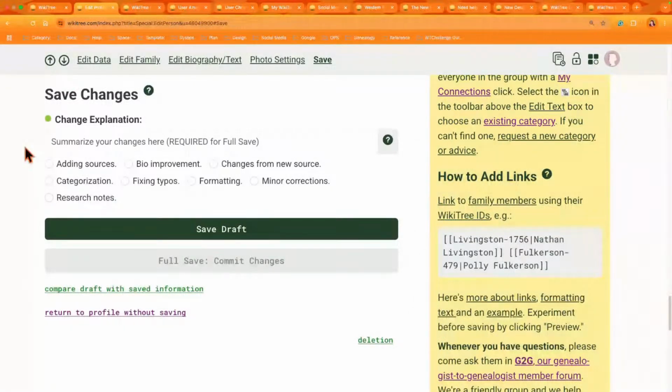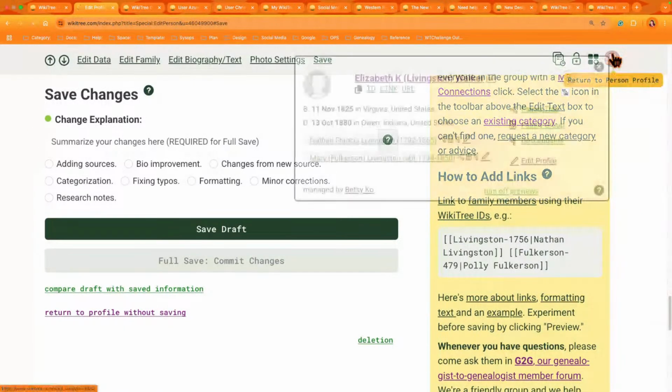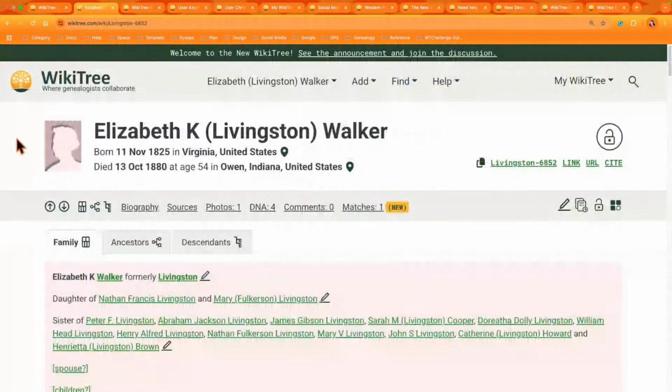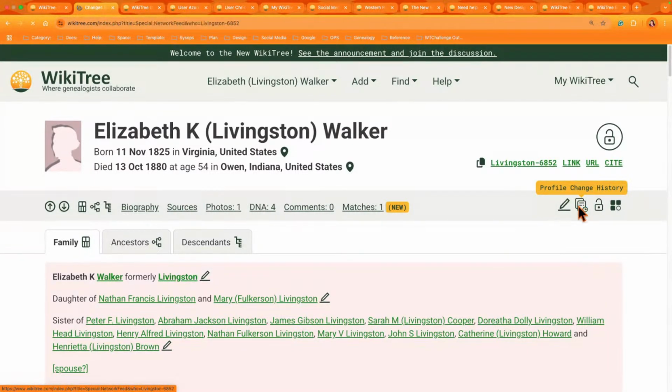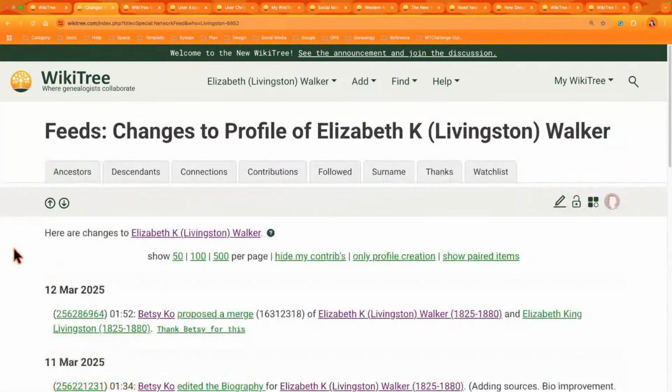So also, right around where Azure's cursor was on the right, we have the edit icon, the little pencil, and next to that, to the right of that, is the profile change history. So that's in a new place, but it takes you to the same place. Just the change history for this profile. Right, exactly.